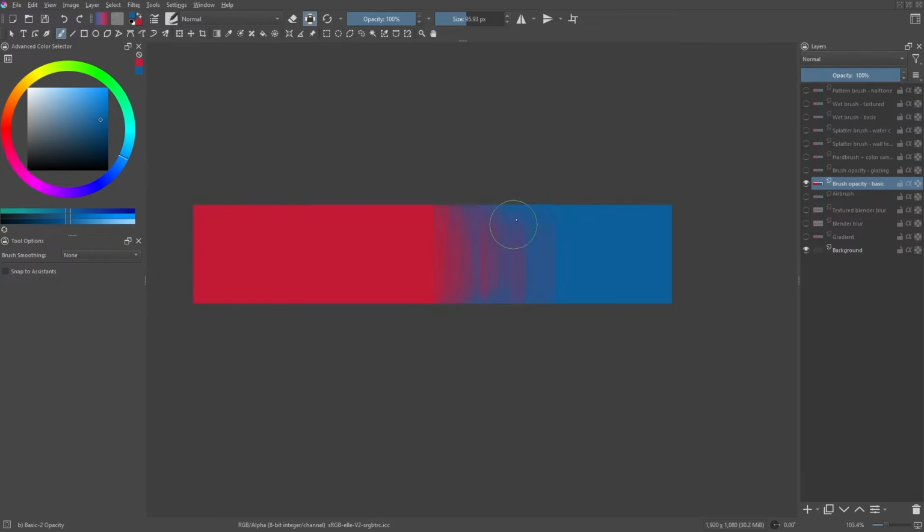We can try the opposite. Use the blue color and make gradual strokes towards magenta. Yes, this technique takes more time and energy, but it can create more random or varied color transitions.